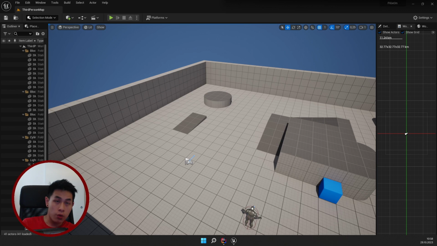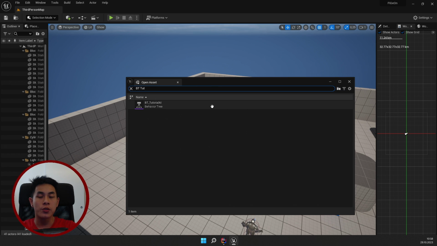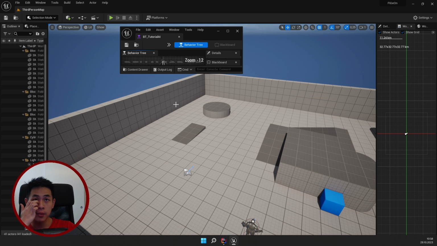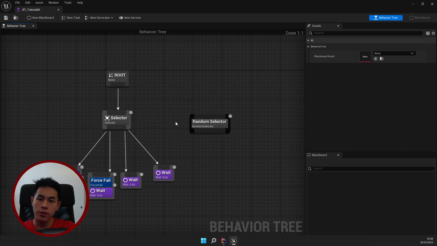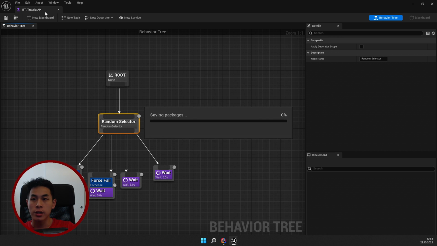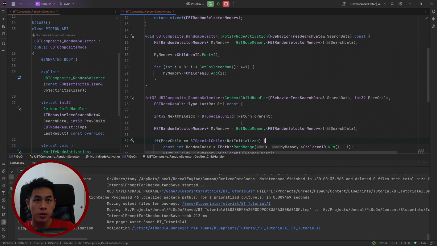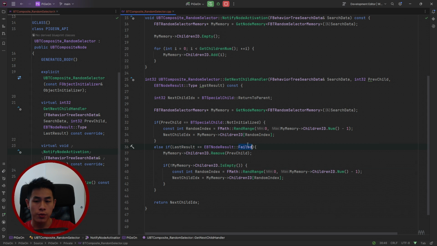So let's see. All right, we are back to the editor. Let's see if it works. Let's open BT tutorial AI, just Ctrl P and search for it. Okay, we have random selector. Let's delete that. And if I remember correctly, did I change to failed or not? That's the question. Okay, we have the random selector node and we did change to failed. So that's good.